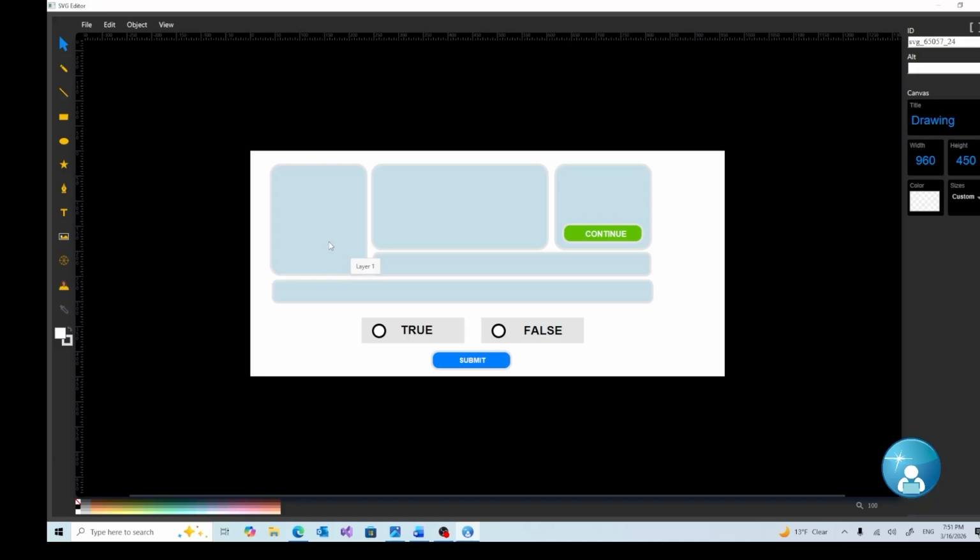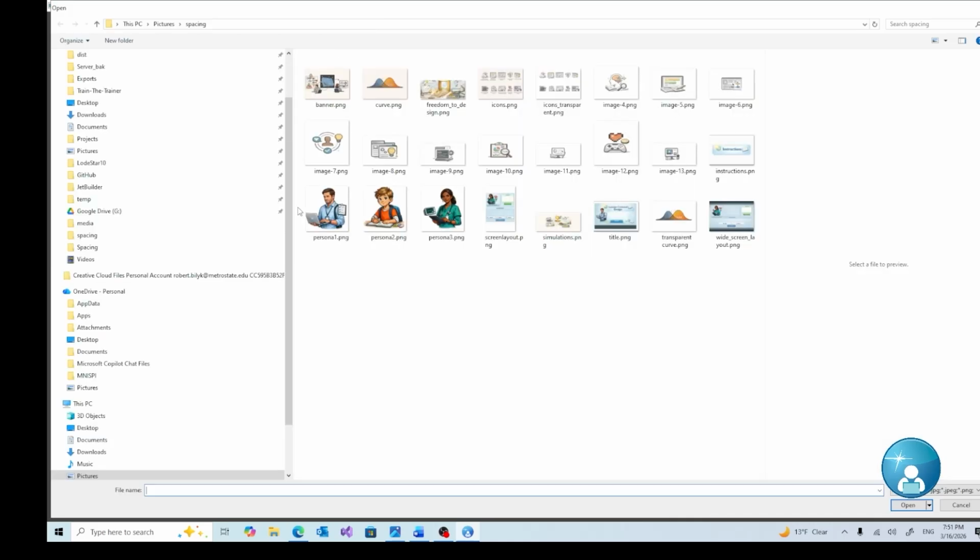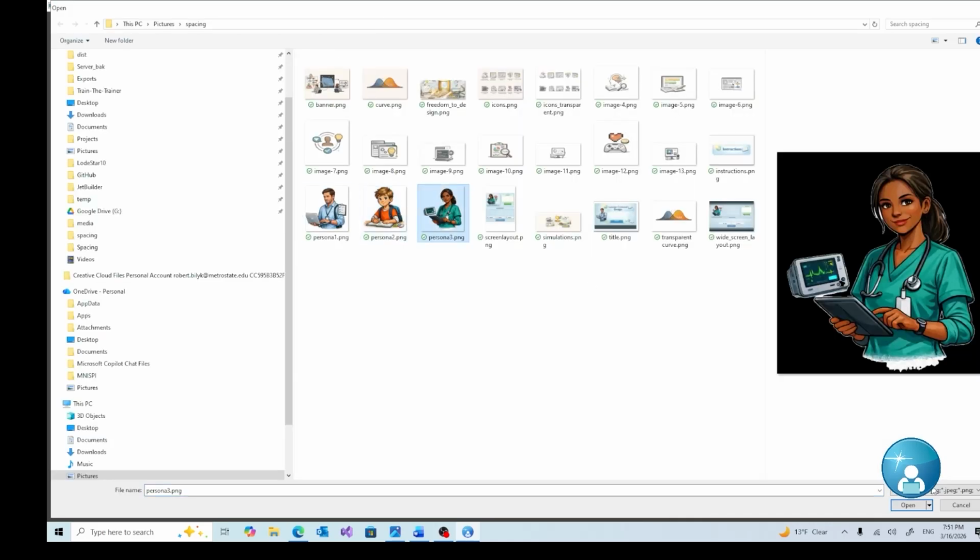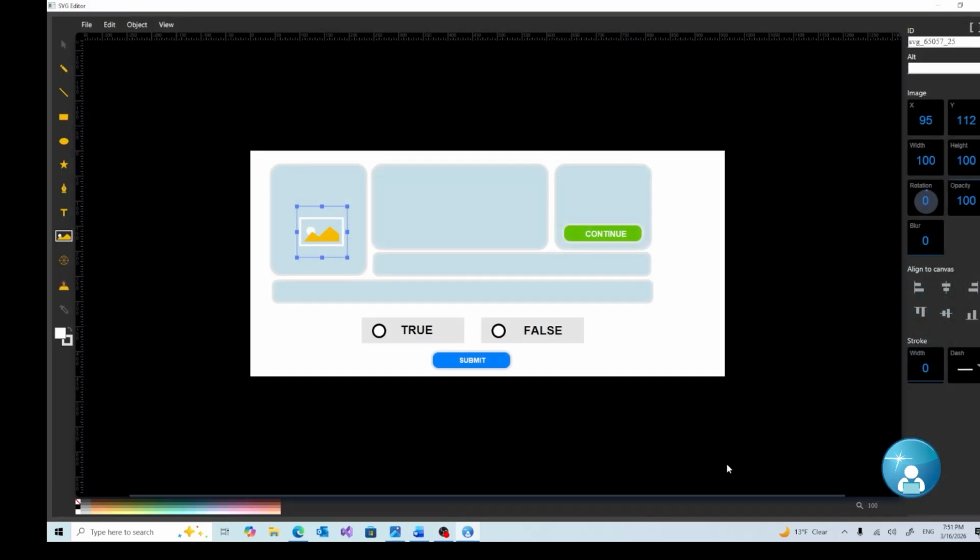The next part we want to do is put in a placeholder for our image. We'll click on the image. So you select and then click onto the interface. Select your image. There we go. Use my arrow keys to nudge that in place.